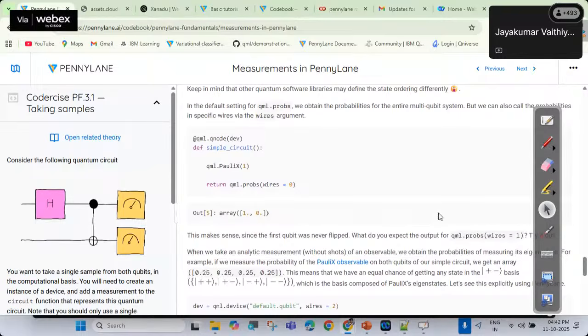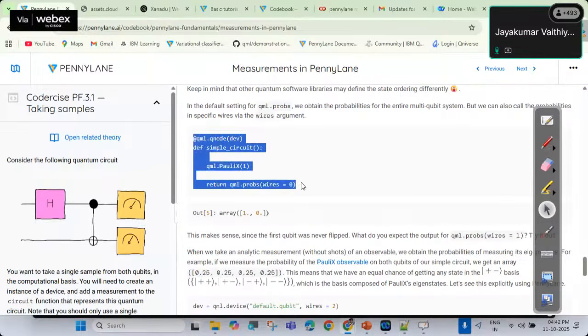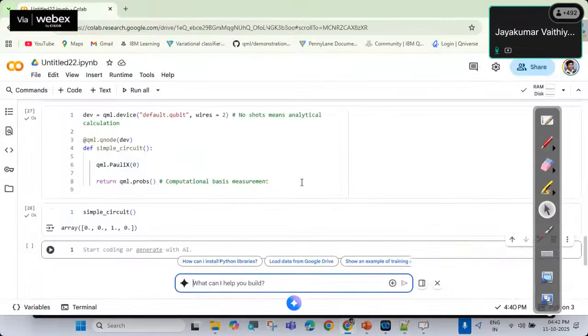So I will share this code. You execute and tell me what is the idea about this circuit?